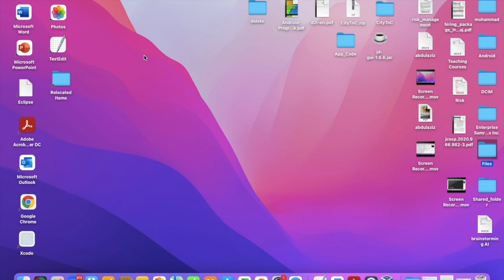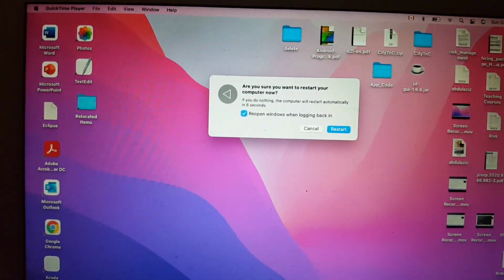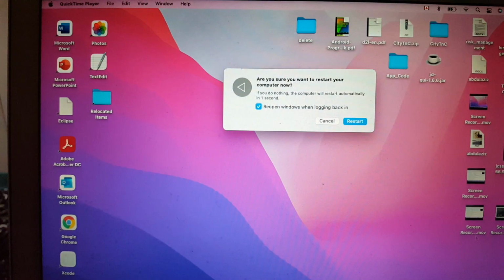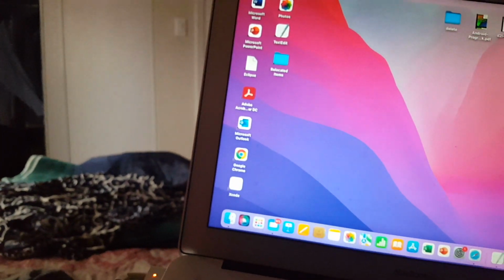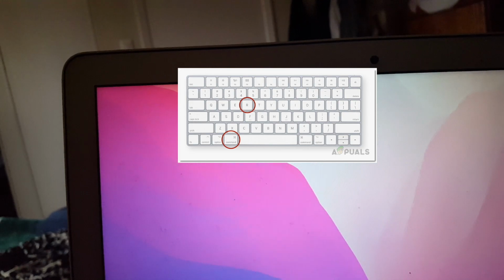I'll probably use my mobile to do that, because I'm going to restart my laptop. I'm restarting my Mac. Let me just go and restart. Sorry. While I'm restarting, I need to press Command R.